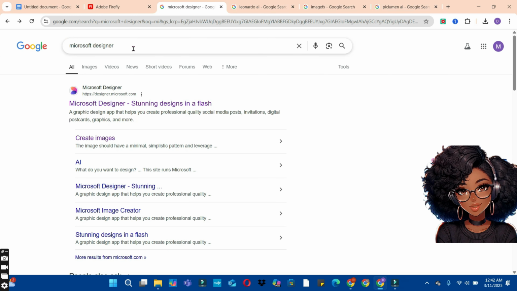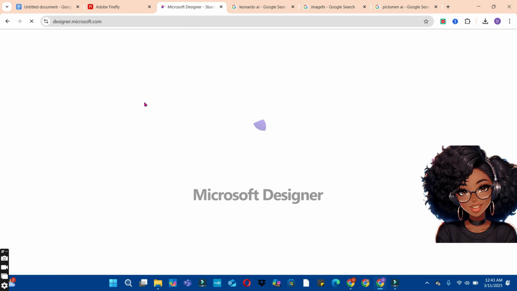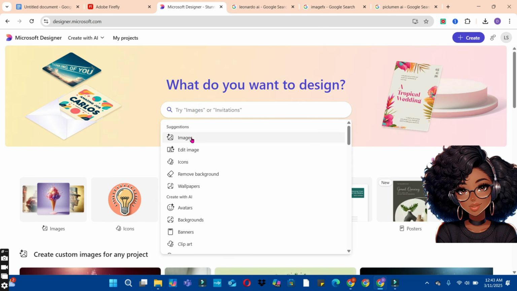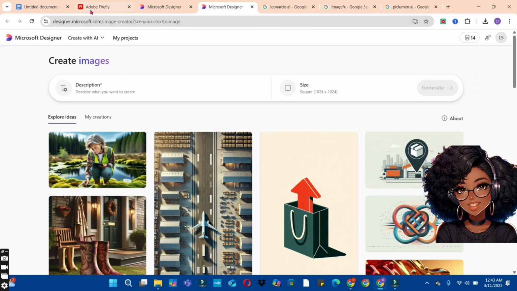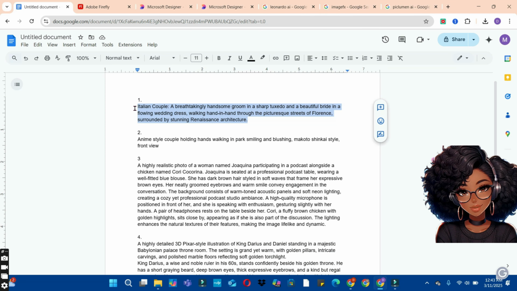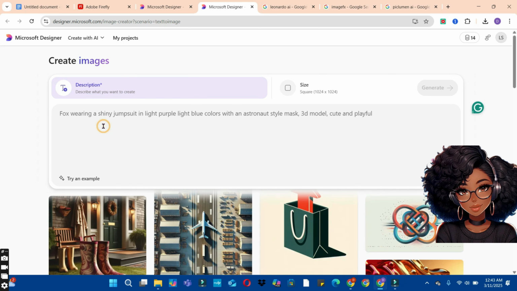Let's move to the next AI generative tool, that's Microsoft Designer. Click on the first link and then click inside the box here and choose the image button. Now let's go back to our Google Docs. Go back to your Google Docs and copy the first prompt that we used to generate the first image. So this is a realistic image prompt. Click on the copy and paste your prompt in the description section here.